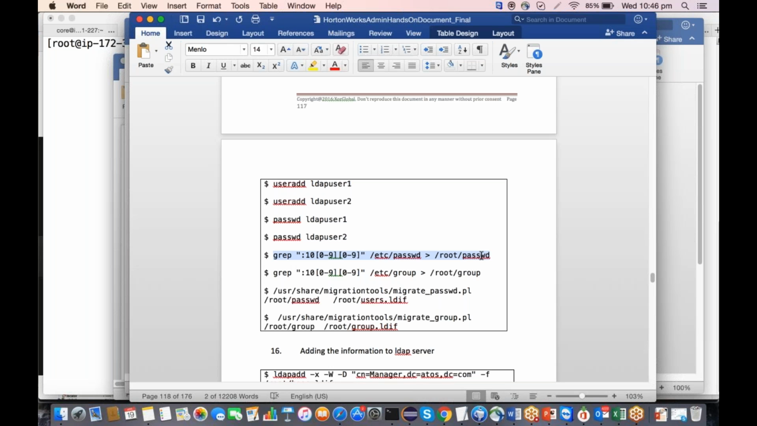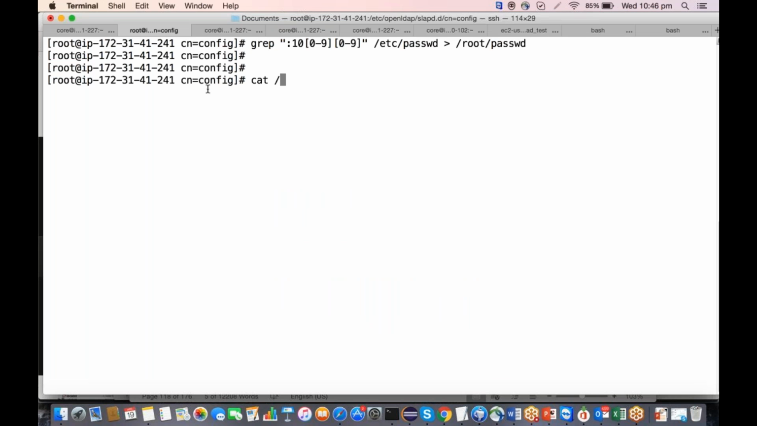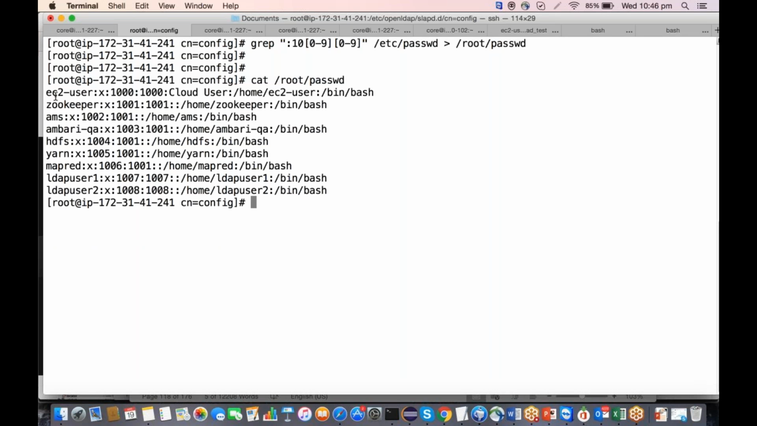Now we are trying to grep all the users which have a UID greater than 1000. So grep in the root password file. If you open this, we'll have our password file, that means all the users file here. We have ec2-user, zookeeper, ams, ambari, hdfs, yarn, mapred, ldapuser1, ldapuser2. All these users have a user ID greater than 1000, so we have captured them.